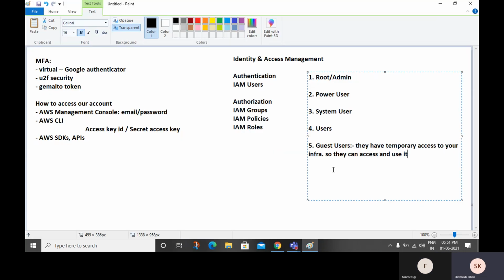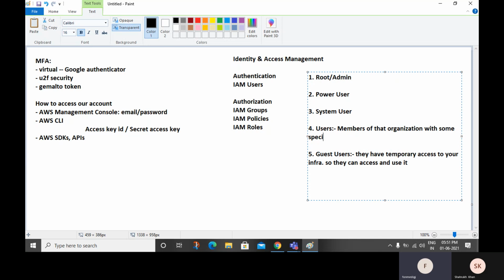Just like that, we can create guest users. Then the next one is what we normally call users. They are members of that organization with some specific permissions.